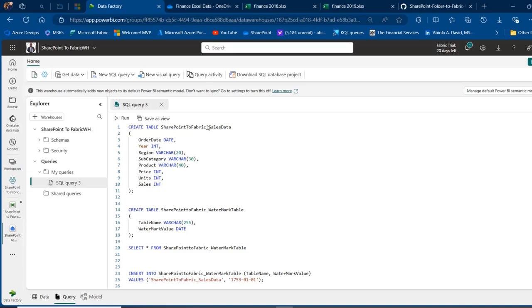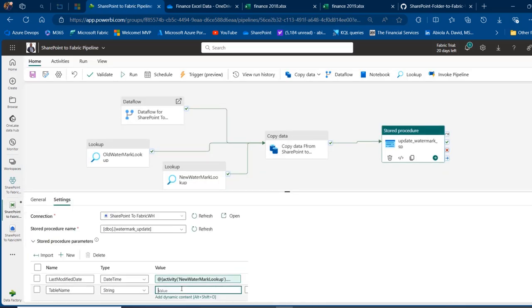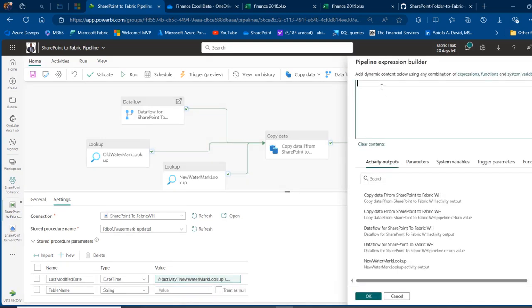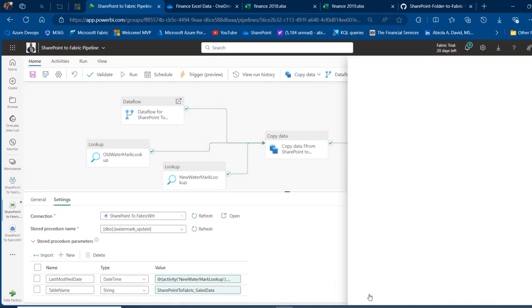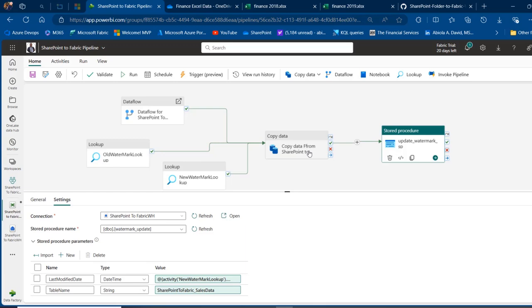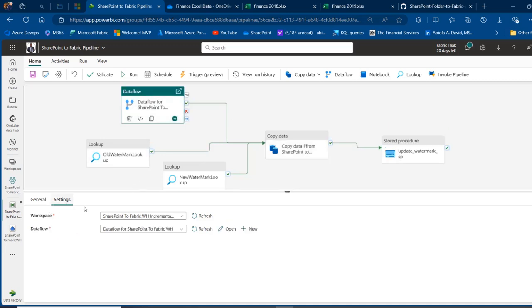Let me just scroll up again, copy this, Control C, come back and add dynamic content for this, Control V to paste, click OK. So the setup is completed. Now, I highly recommend you go through this again to be sure everything is looking fine. Again, I'm going to quickly run through the data flow. So this is working fine.